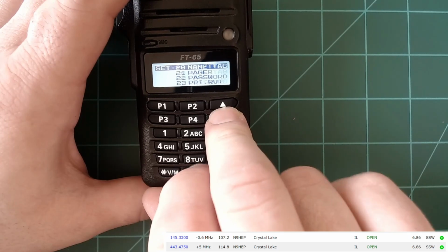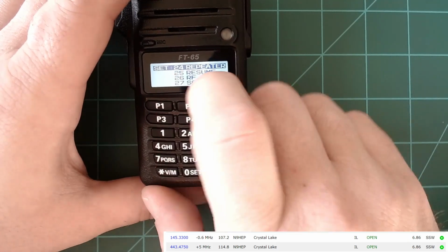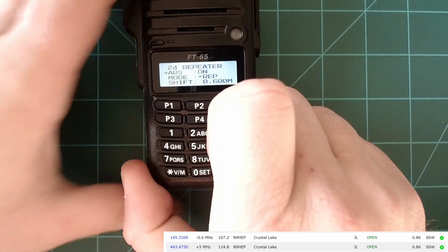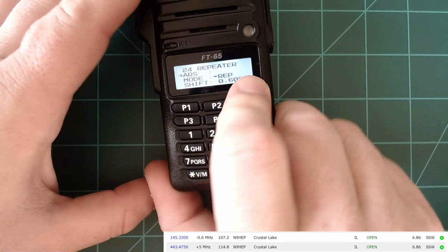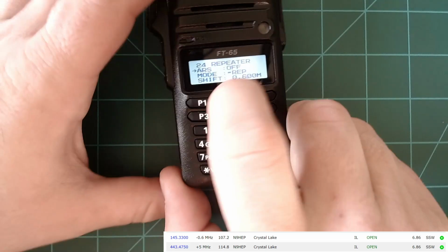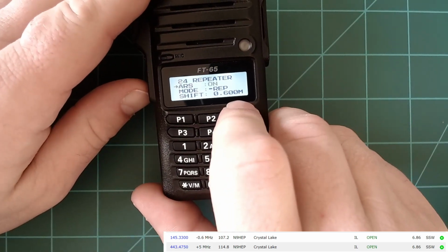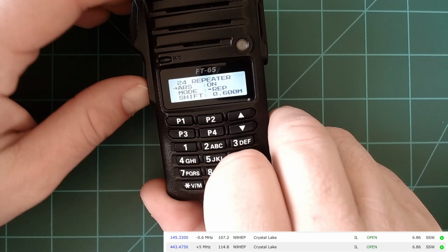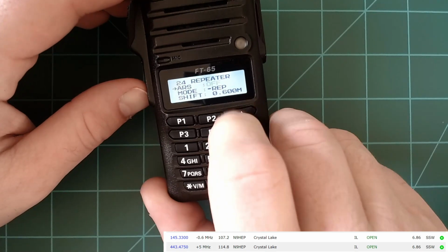It's still easy enough to figure everything out, right? So what we want to do is go to step 24, repeater. Again, tap that side function button, and your automatic repeater shift might be set to off. If yours is set to off, I usually enable it. It's a pretty good feature, and it's generally pretty accurate. All you have to do is tap that side button. You'll see it flashing again, and then you can go off or on.